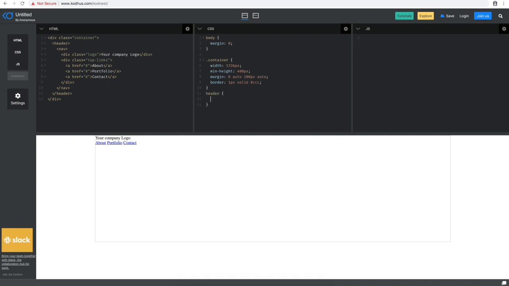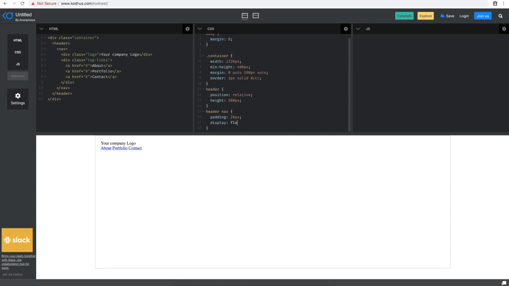So the header has position relative and then height. Let's give it a height of, by default, 500 pixels. We can always play with it later. And then I know that in my header I have my nav, so I'm going to set the nav to have a padding of 20 pixels, make sure the display is flex, and then the justify-content is space-between.